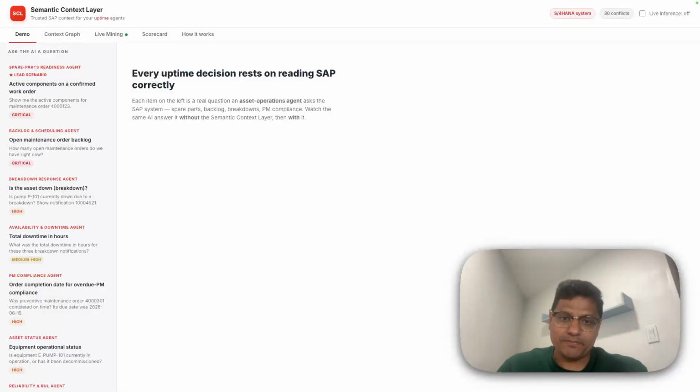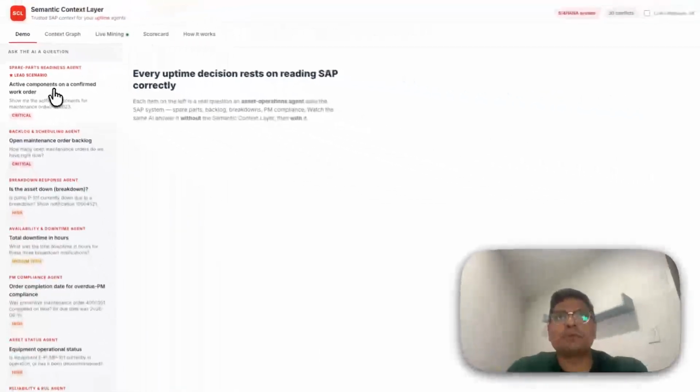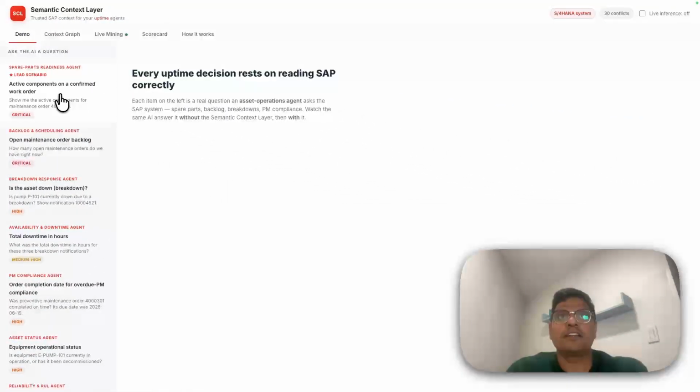That gap always remains there. Okay, so in this example, I will show you a demo in which an agent is looking into a field. It is figuring out that this field is a deleted field, and it means that components are deleted under that particular work order, but that deleted field actually means something else. In this example, as you can see, there is an agent which is looking for an active component on a confirmed work order.